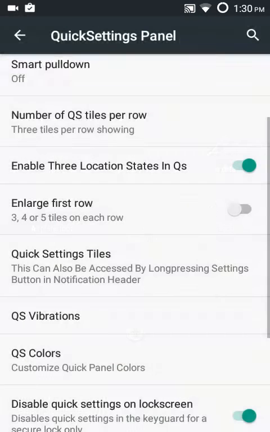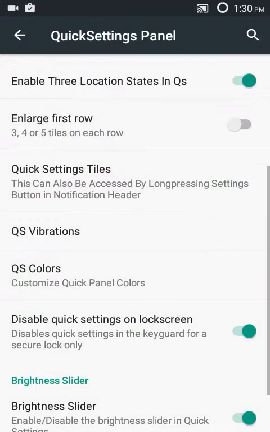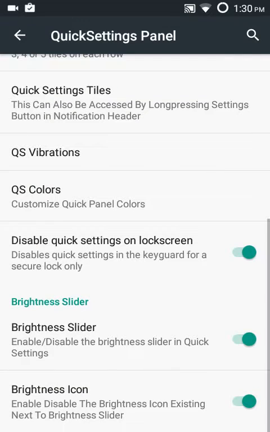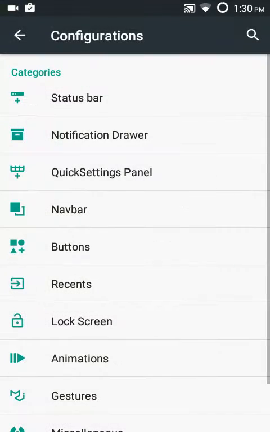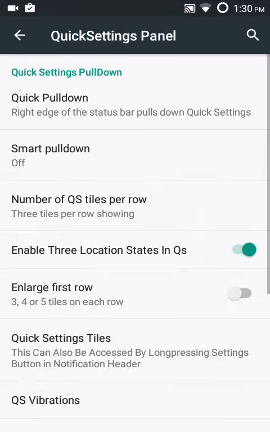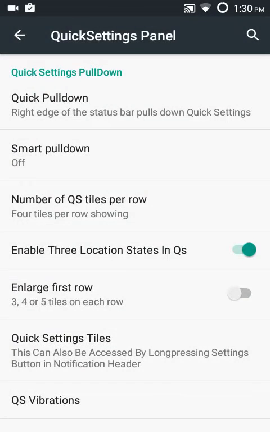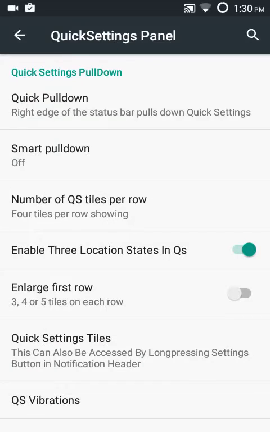So going back, you can choose the colors for the QS. Then again, let's see, you can set the brightness slider, brightness icon and things like that. You can even select the number of tiles per row. So you can just select 4 and there will be 4 tiles per row. There you can see. So that's pretty cool.